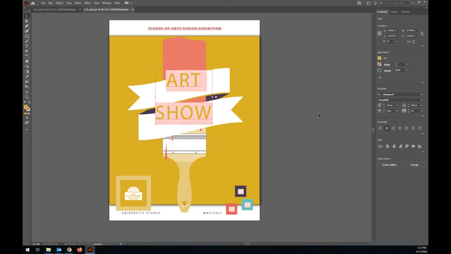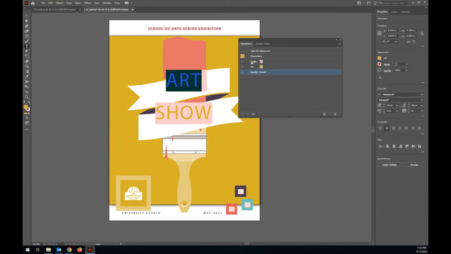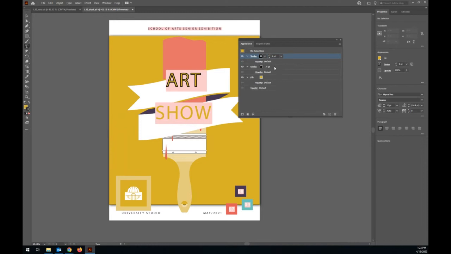Let me go to the text here. So with the text selected, I can add, for example, a 4-point stroke to this, and I can add another stroke. So I'm going to make the bottom stroke 5. And I'm going to change the color of that bottom stroke. Let's change it to blue.